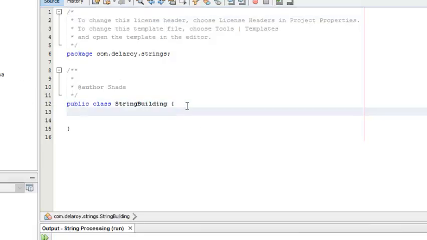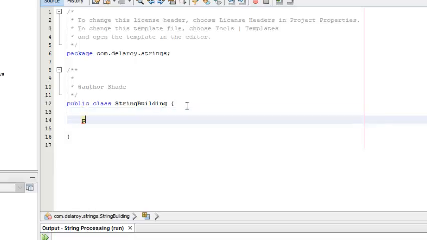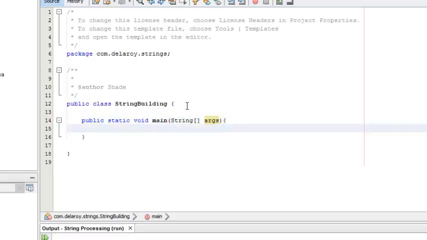What am I going to declare? It's going to be my main method. So the first line is public static void main, parenthesis, String[] args.